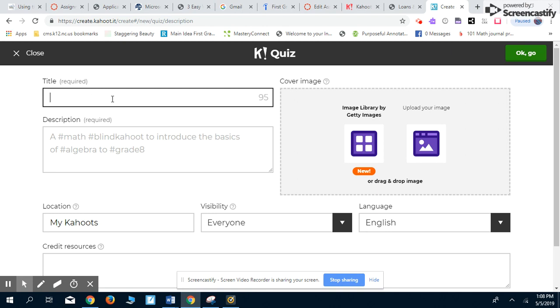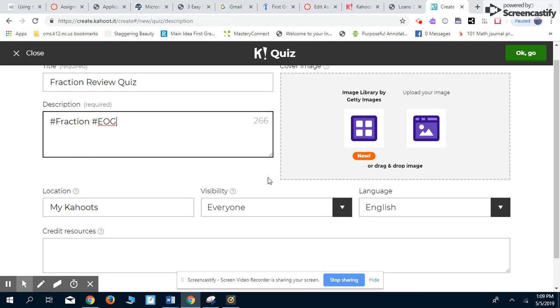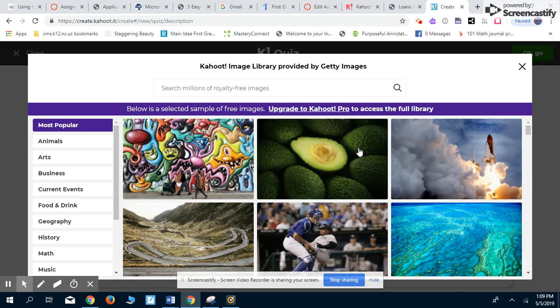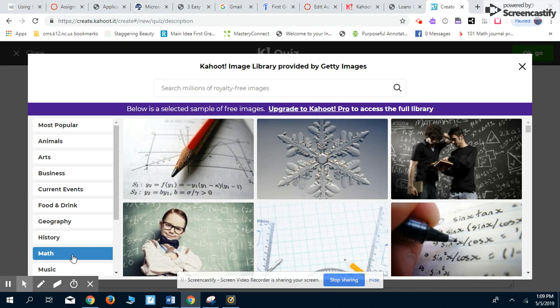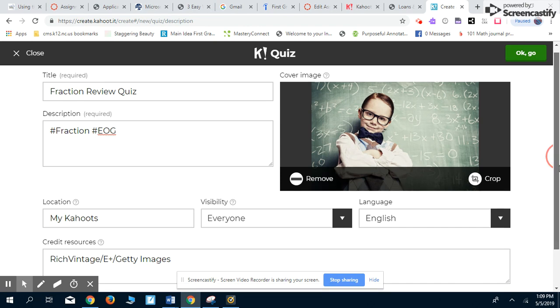So I want to make a fraction review quiz. Okay, and I'll put those hashtags there that we said were super important. And I want to attach that to the EOG as well. All right. And so let's see if they have an image that we can use. All right, this kid is cute. Let's use him. And so that'll show up, okay, as like a saver for our Kahoot.